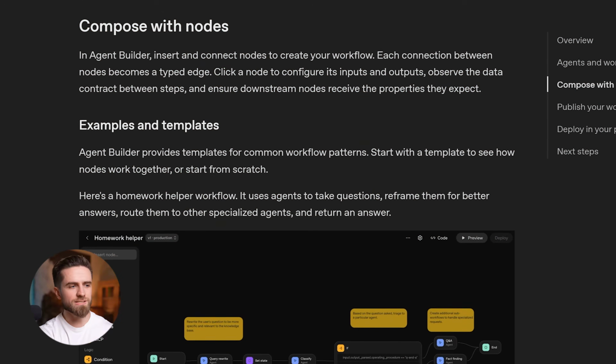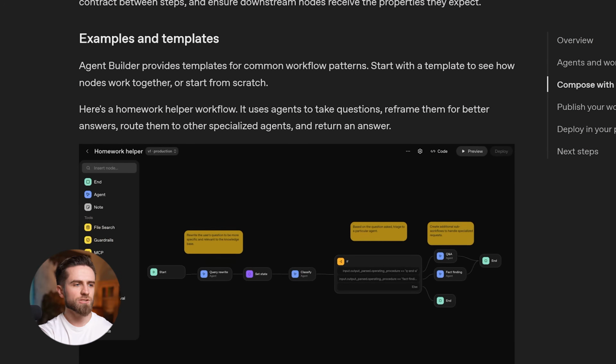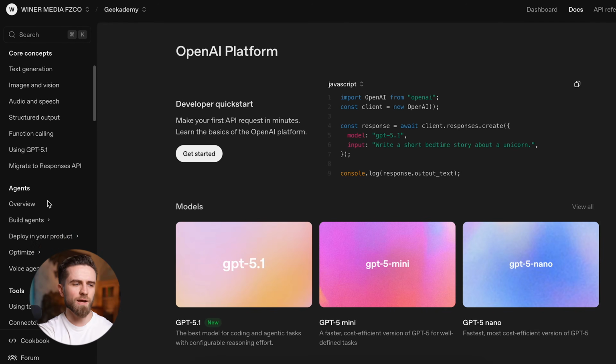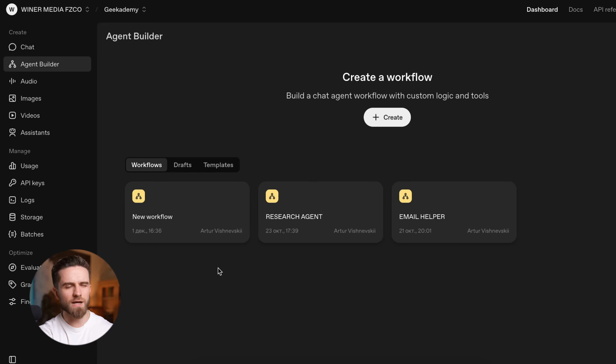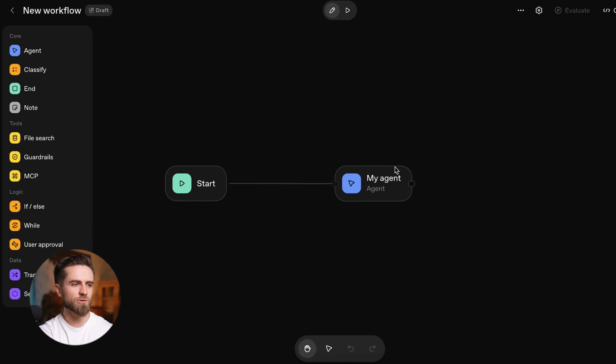Let's start with the simplest option, OpenAI's Agent Builder. I'm going to the OpenAI platform and in the left sidebar, selecting agents. Then I click Open Agent Builder. This takes me to a visual canvas. It's clean, intuitive, and honestly pretty impressive for something that launched this year. The interface is dark, minimalist, and organized.